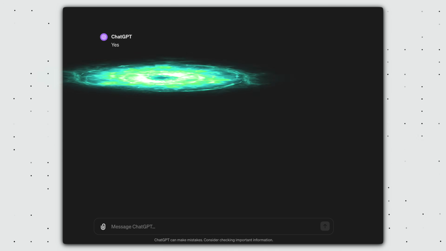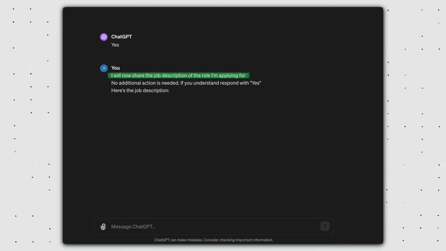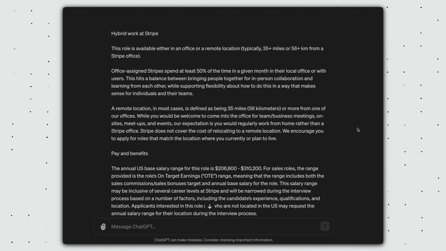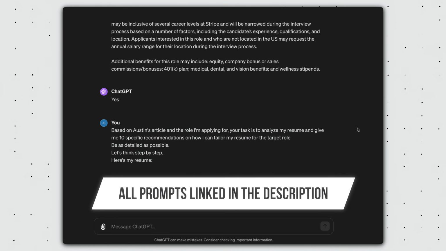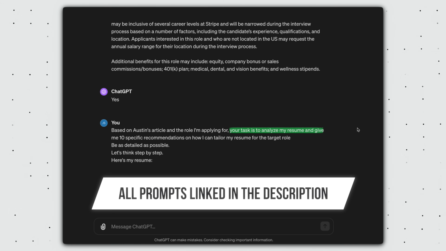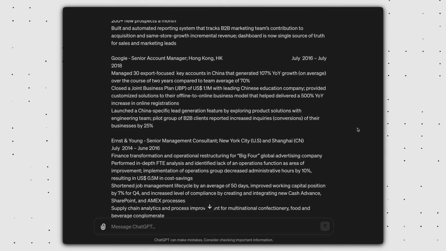Then share the job description of the role you're applying for. Again, no action needed. If you understand, respond with yes. Finally, based on Austin's article and the role I'm applying for, your task is to analyze my resume and give me 10 specific recommendations on how I can tailor my resume for the target role. Be as detailed as possible. Let's think step by step. Here's my resume. And you paste your resume.